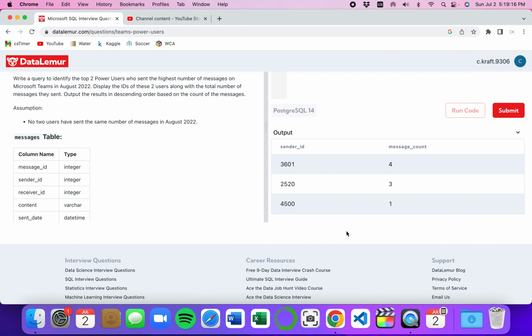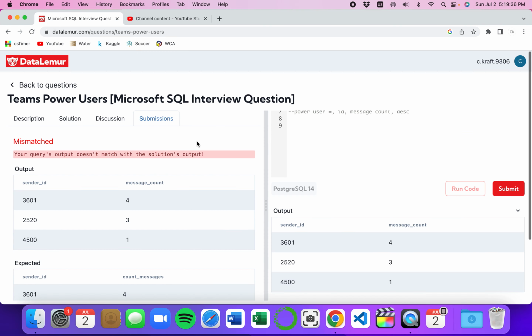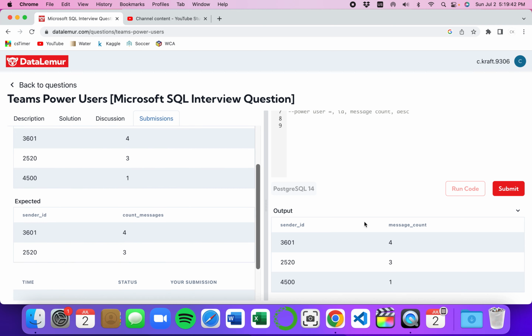Okay, so instead of four rows, it's three rows. So I guess I'm glad I added the filter, because it could be that previously the other row might have been outside of August, and here they say in August 2022. I'm just gonna submit and see if they like it. Oh no, your query's output doesn't match with the solution's output. 4, 3.